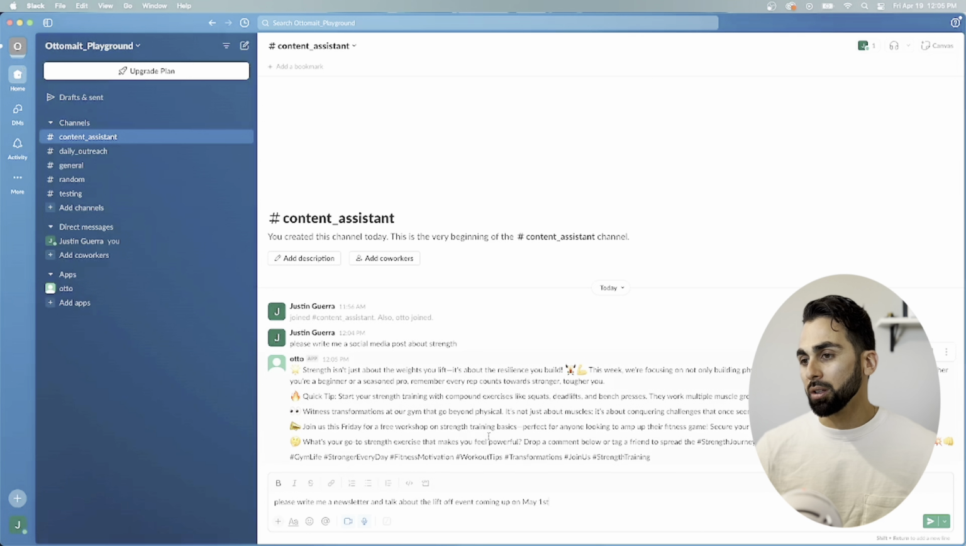Boom. So strength isn't just about the weights you lift, it's about the resilience you build. This week we're focusing on not only building physical strength, but also enhancing mental tenacity. So this is pretty good. We've got quick tips, witness transformation at our gym. So I got a lot of good stuff here. I like it. And as always, this is just a good starting point for us. So for my client, this is something I would approach them with, and then we can refine it from there.